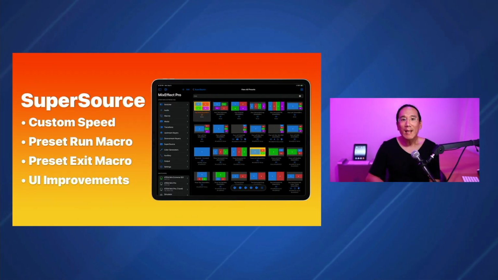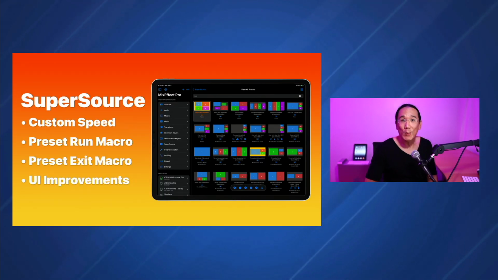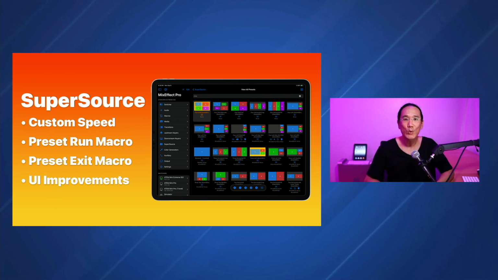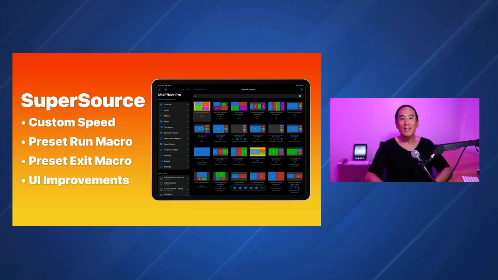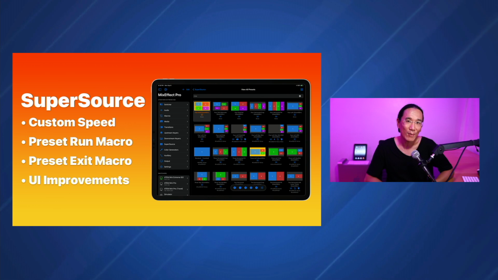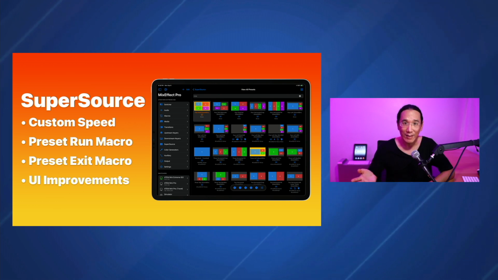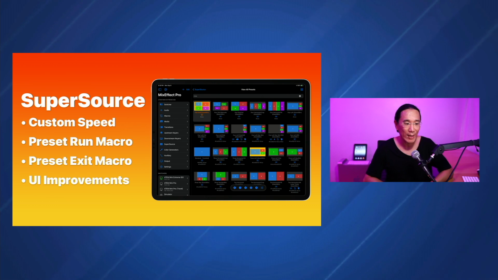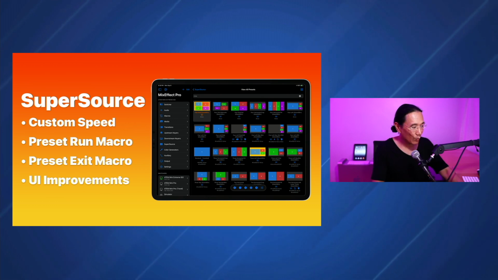The most important thing in MixEffect 1.2 are the SuperSource improvements, and I think you are going to love them. So the first thing is custom speeds for your presets. What does that mean? You can now set a custom speed for a preset that's different from the default. So let's say the default speed is fast, but you wanted to have a preset that, when you recall it, does the transition instantly. Now you can do that. Let's take a quick look at what that looks like.